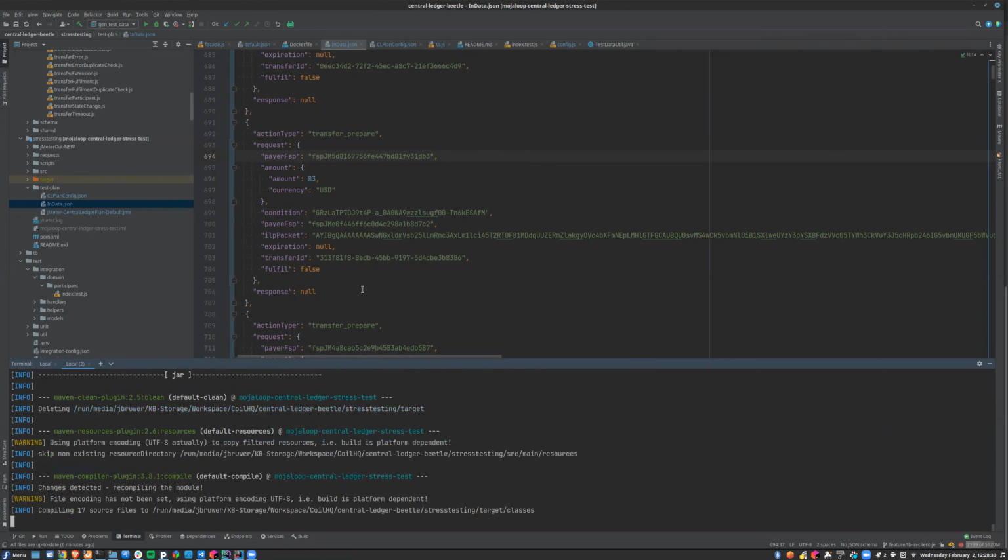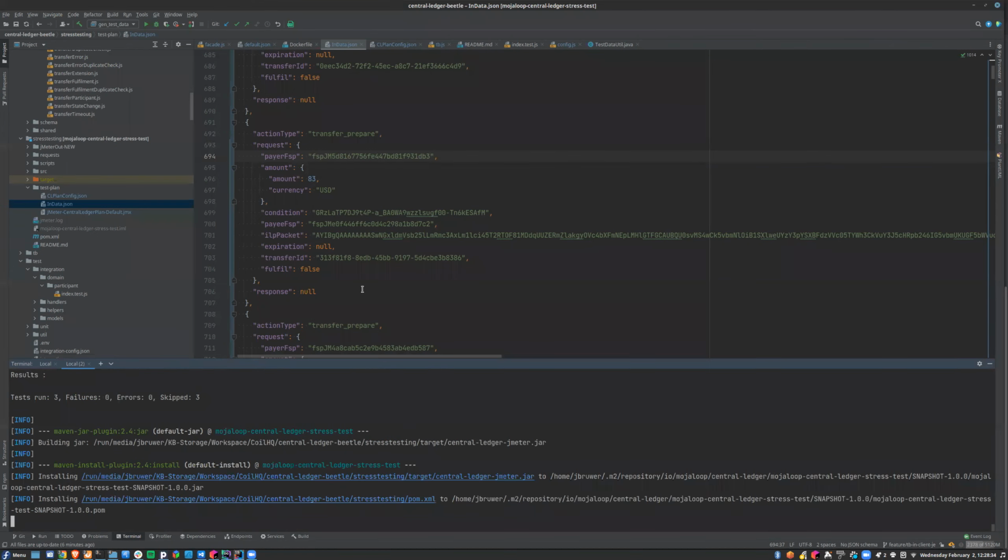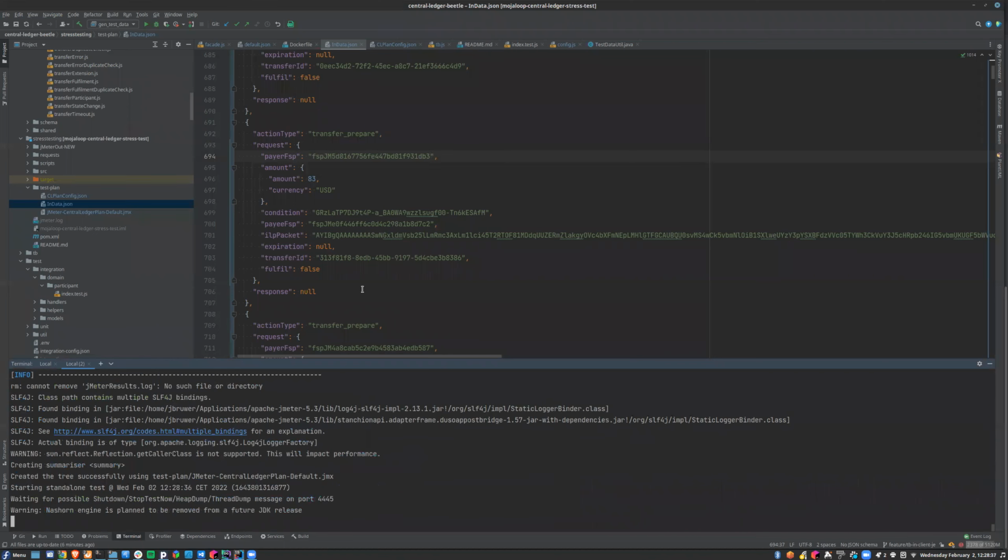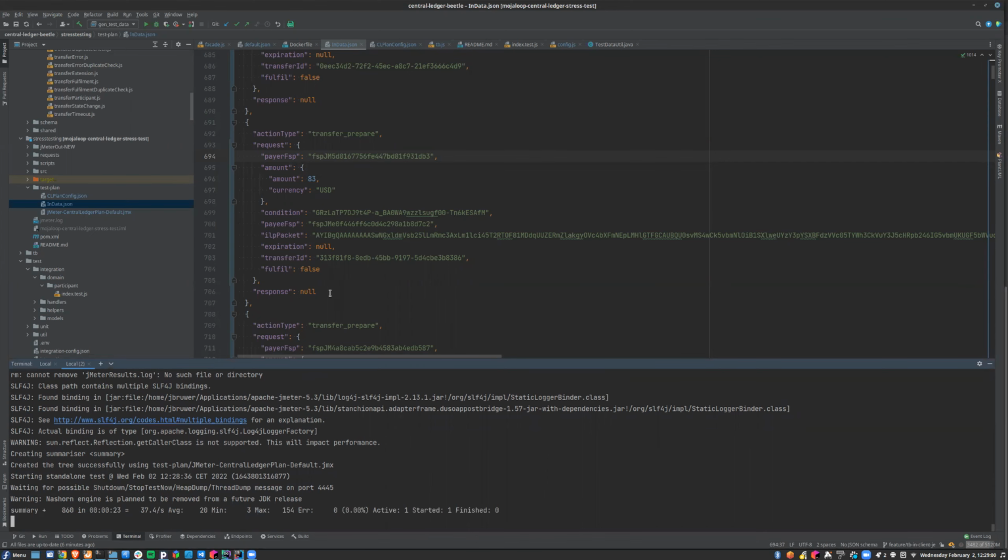Because I didn't change any of the properties, it's going to use the properties as I last saved it when I just ran it now. So it's going to use our same data input file. One thing to keep in mind is when it does these prepares and fulfills, the transaction ID is generated uniquely every time. So even though your payer and payee will be the same along with the amounts, as well as the other data, your transaction ID will be uniquely generated.